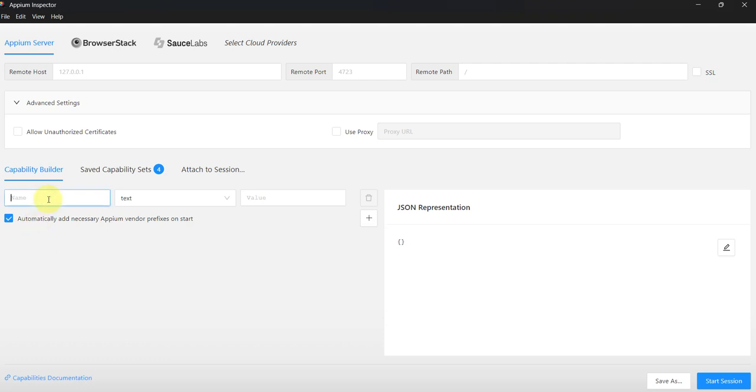As I mentioned, what is the first capability? First, very important, what type of testing you are doing, for which platform. So we have to set the platform name here. That is your first capability to attach. Here you can attach platform name, which is definitely Android. And as soon as I add the platform name and the capability value, you can see the JSON representation for the same.